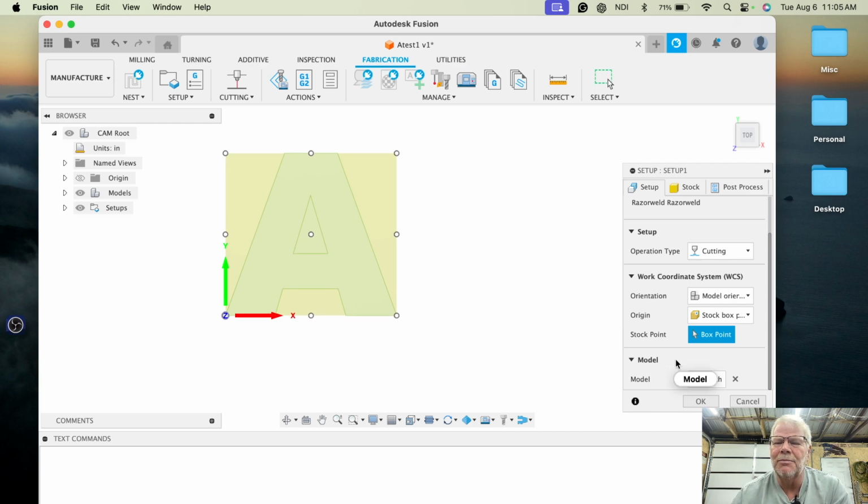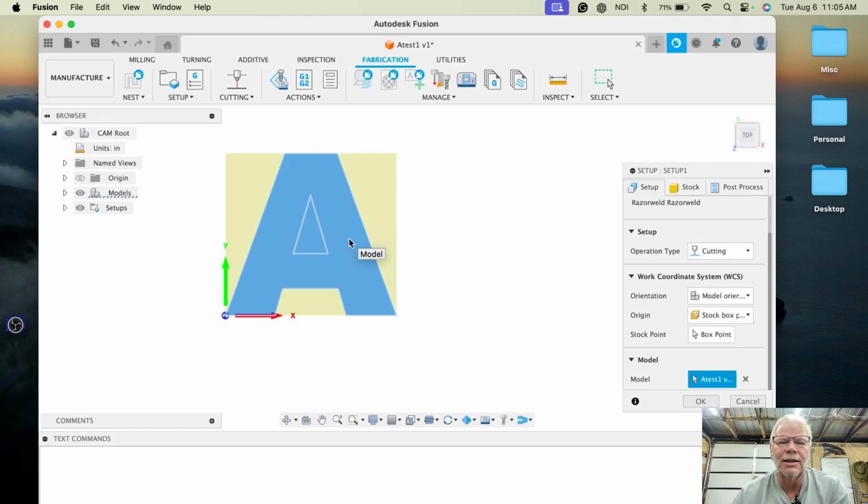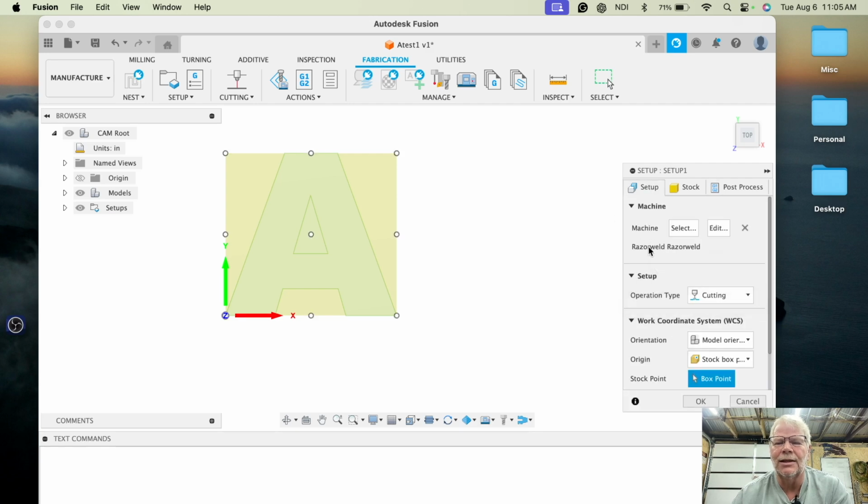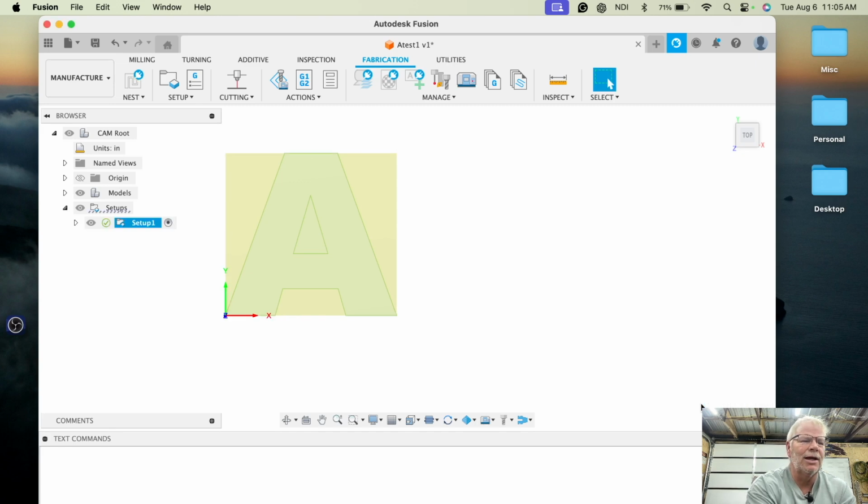All right, then we have to pick what we're actually wanting to cut. So all we have to do is go up here to sketch and click on that, and notice it's A test 1 version 1. That's what we're going to cut out. We don't need to worry about the stock. We don't need to worry about the post process. That's already been uploaded, and we're going to change that in this video. So let's just leave that as it is. Once again, just worrying about this setup. Get this one and this one covered, and that's it. So we click OK. And you notice we got a green check, says all right, we're good to go.